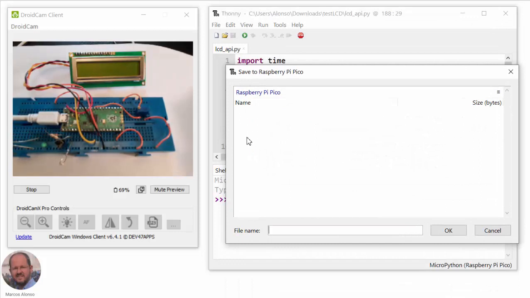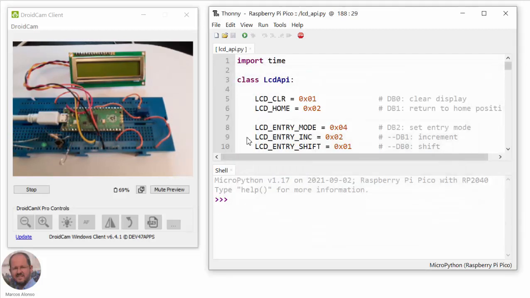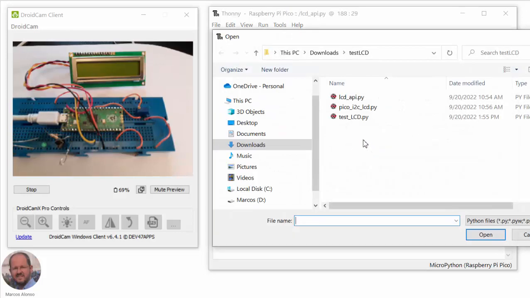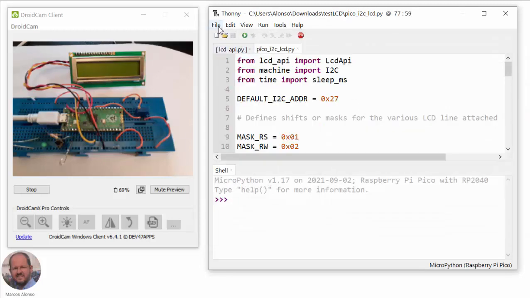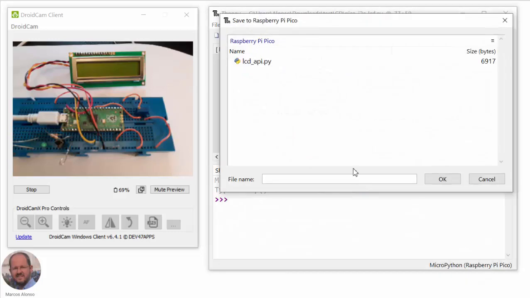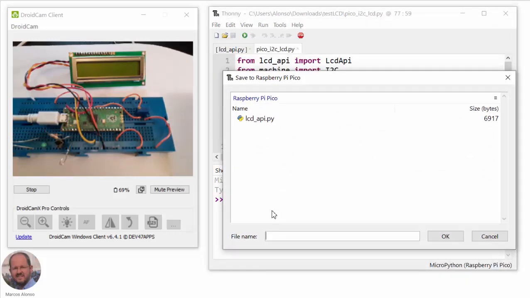lcd_API.py, and then we do the same with the other one. Go to our computer, Pico I2C LCD, and then we also save this file in our Raspberry Pi Pico. This one is pico_I2C_LCD.py.